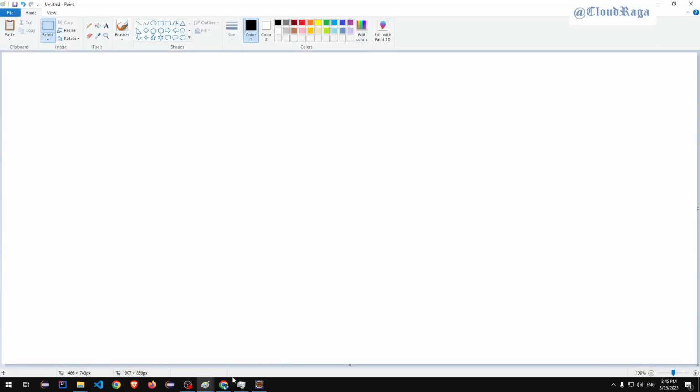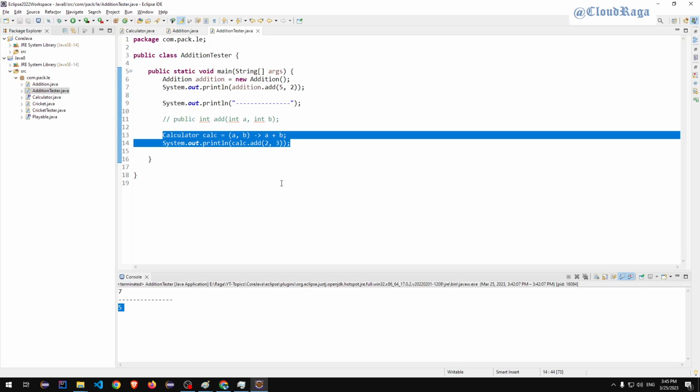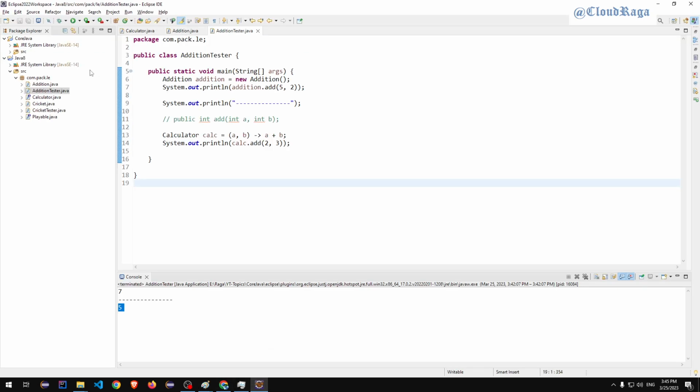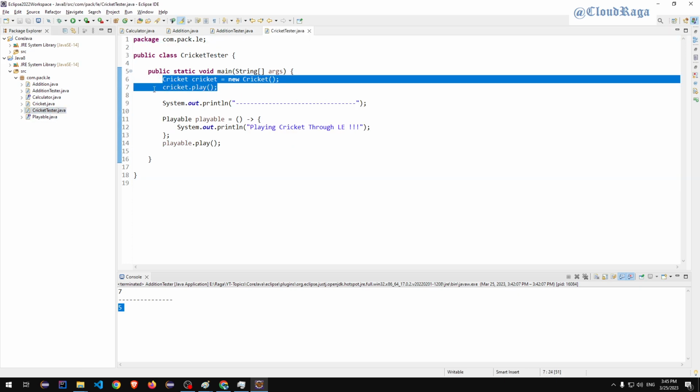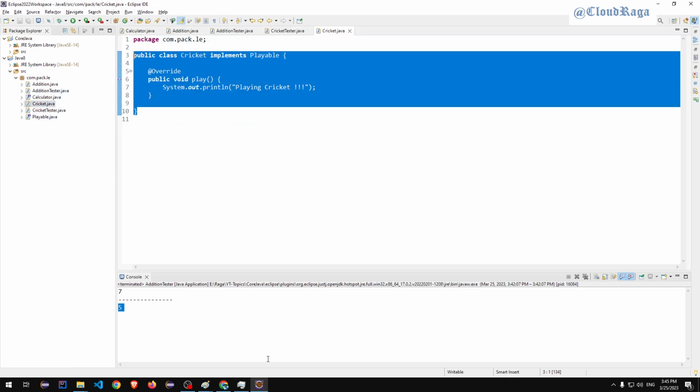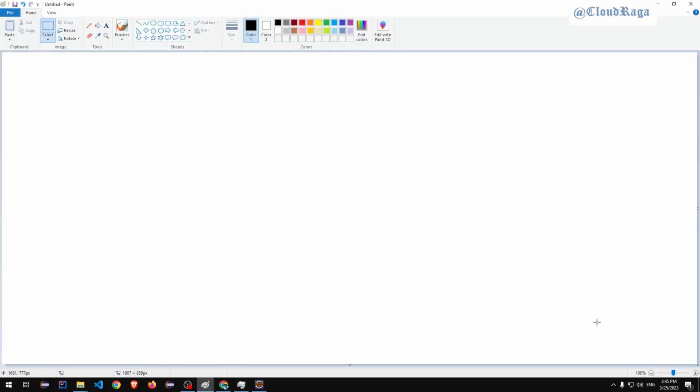So in previous videos we talked about function interfaces, lambda expressions, and we even managed to write some code. What we understood is that if you have a lambda expression, you can actually get rid of that extra class we are creating. In cricket tester, we had this cricket class, which gives the implementation. Let's take this out from here.